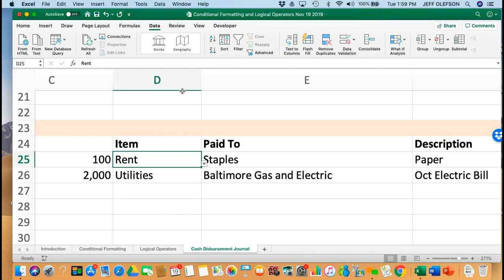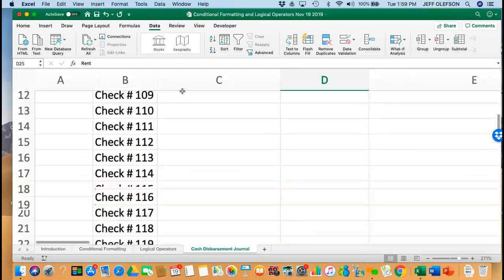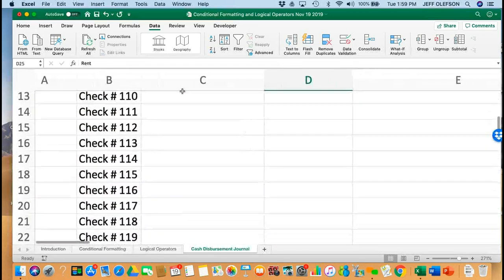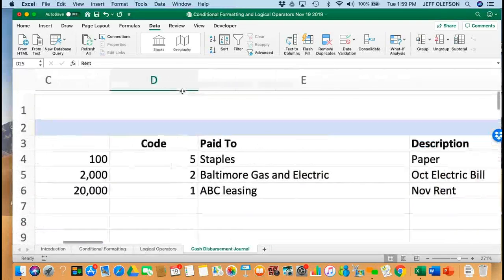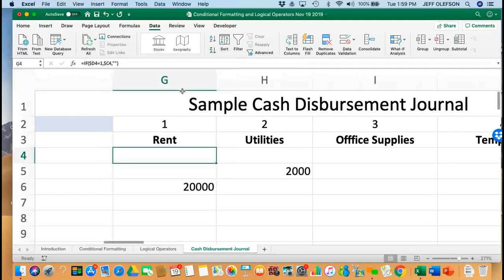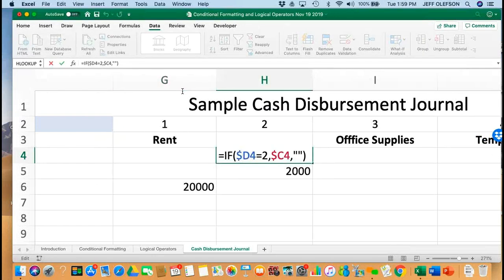Okay. Questions? Question? Yeah. So, this is kind of cool. And it really is not that hard to do. In fact, they're not nested. There's just a lot of them. These are all individual basic if statements.